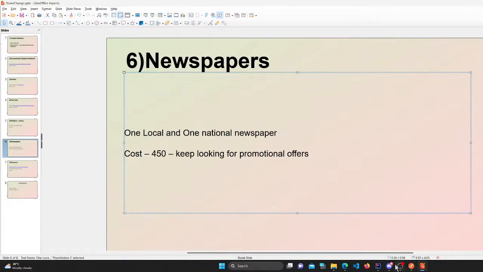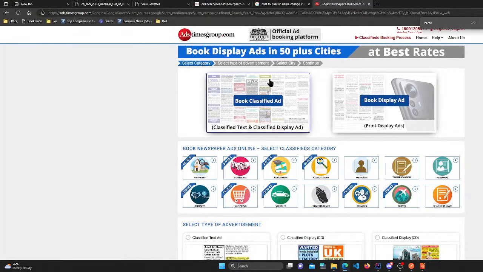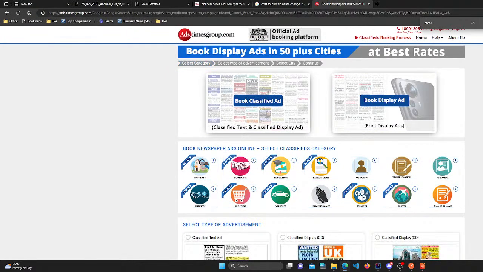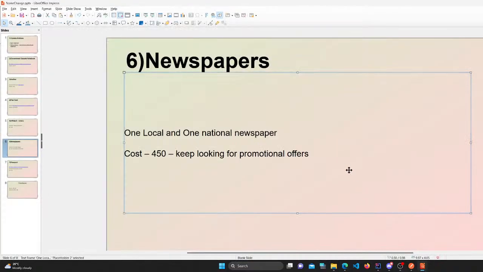After you submit the request on this website, they will give you a proper date when it will be published in both of these newspapers. And just keep looking for promotions, and you can get cheaper rates.